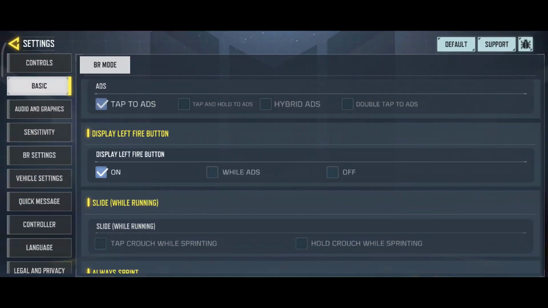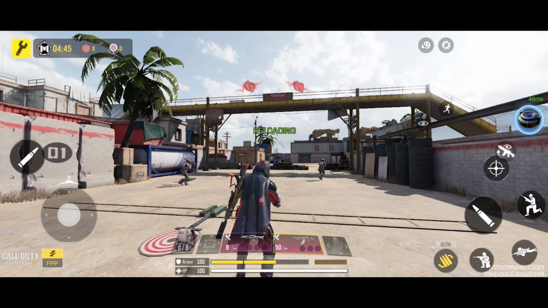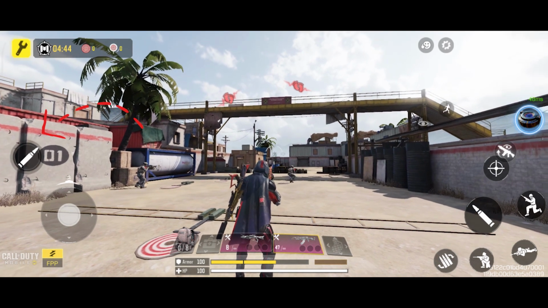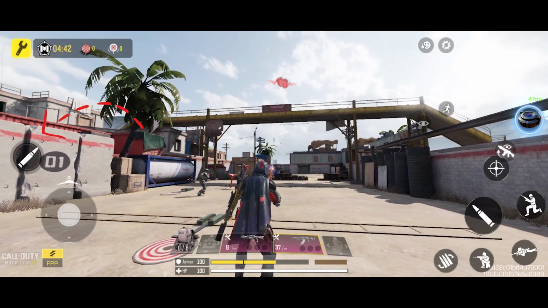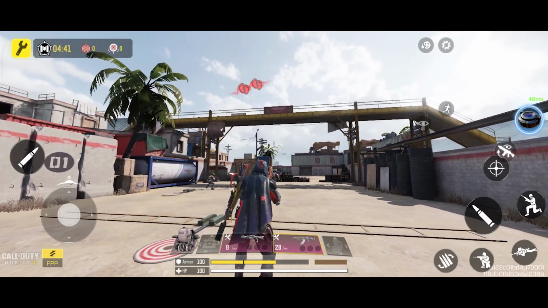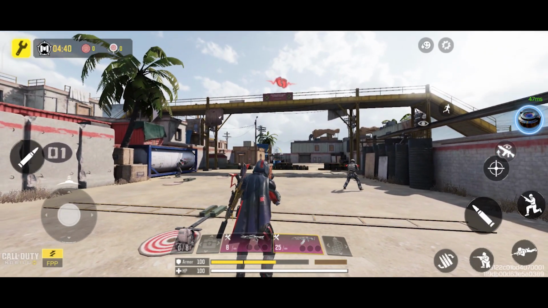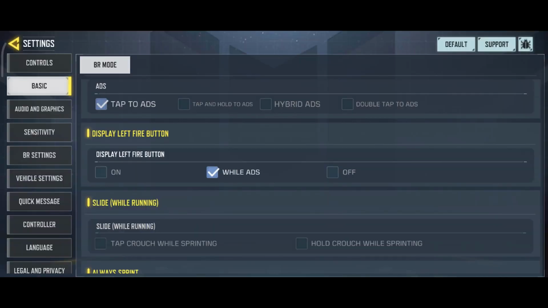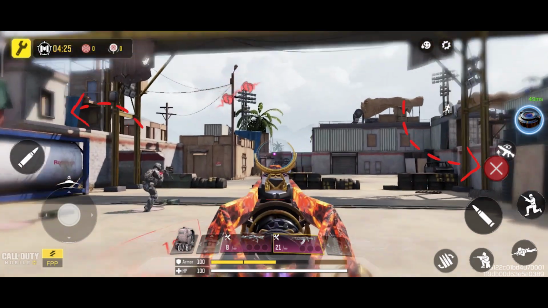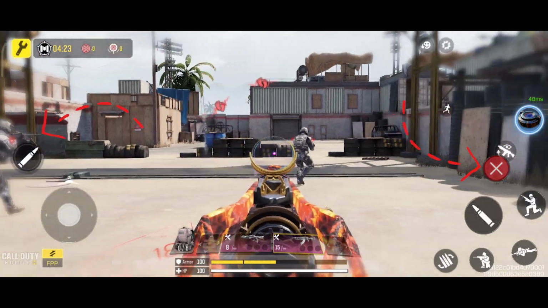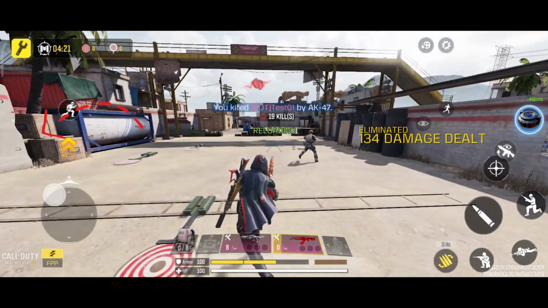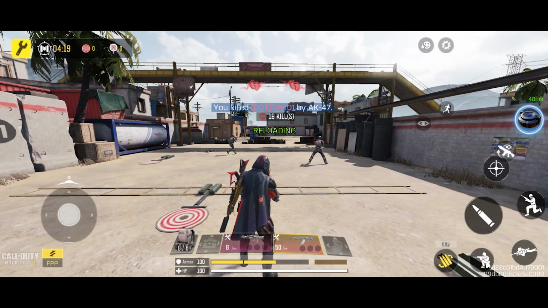The next settings are about the Display Left Fire button option. When it is set to On, a bullet appears on the left side of the screen for you, and you can start shooting from that side as well. The next option is While ADS. When this option is selected, the button becomes active on the left side when we aim. The last option removes this button.